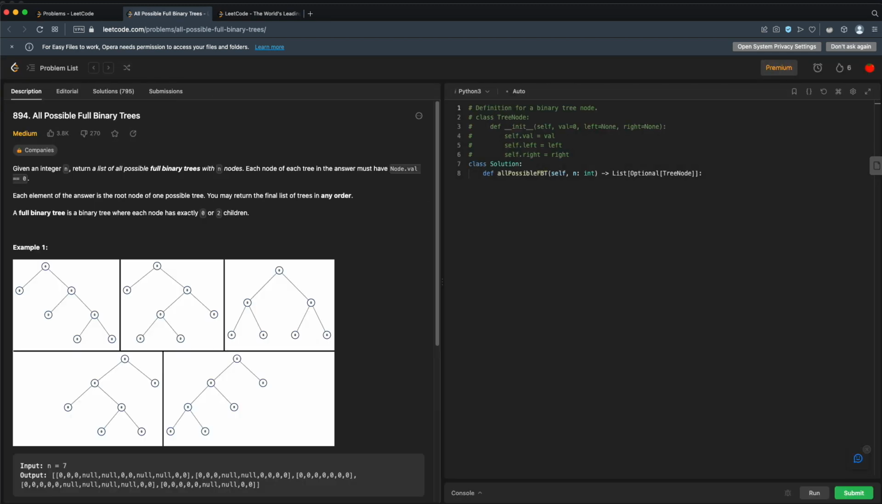Today we're doing LeetCode problem 894, all possible full binary trees. This is a medium problem. Given an integer n, return a list of all possible full binary trees with n nodes. Each node of each tree in the answer must have node.val equal to 0. Each element of the answer is the root node of one possible tree. You may return the final list of trees in any order.